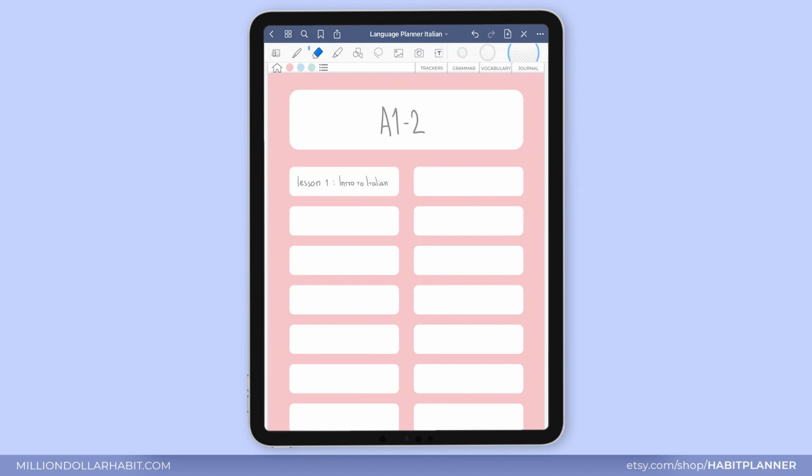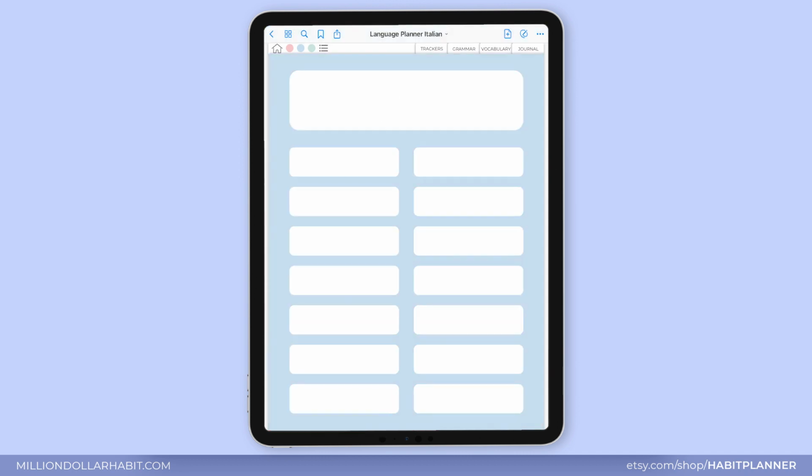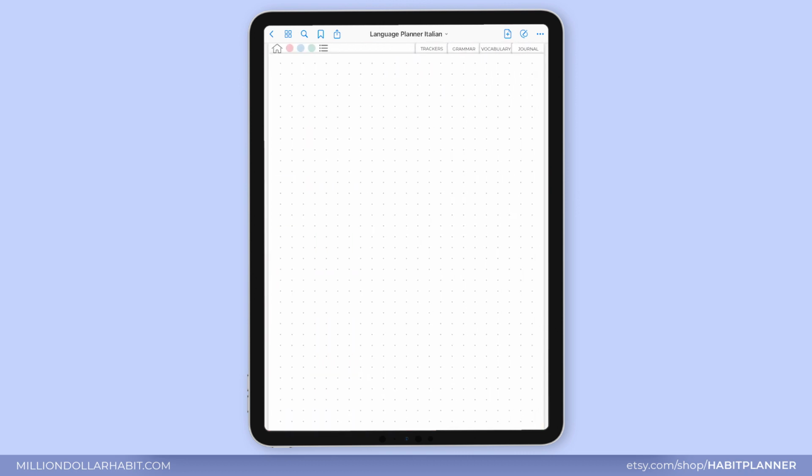These pages are also fully hyperlinked and clickable, so what I've decided to do is label the notebooks by language levels, and then for each of these links, I have labeled it as the lesson number. This is where I'll be taking my notes during the classes. And I can easily add new pages by clicking on the plus sign and current template, so I will never run out of pages.